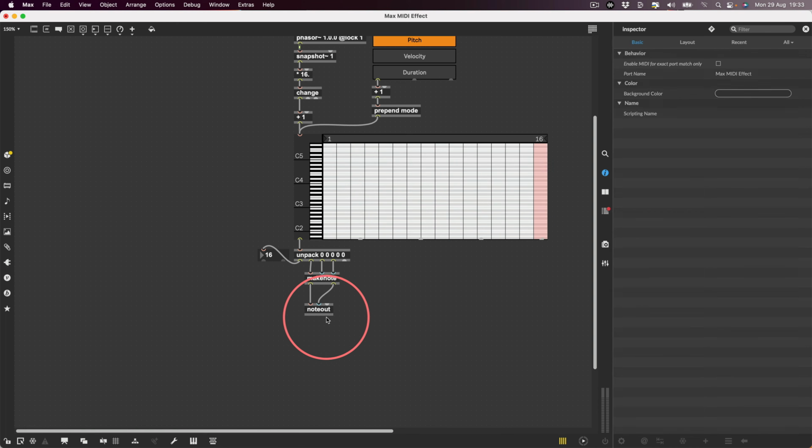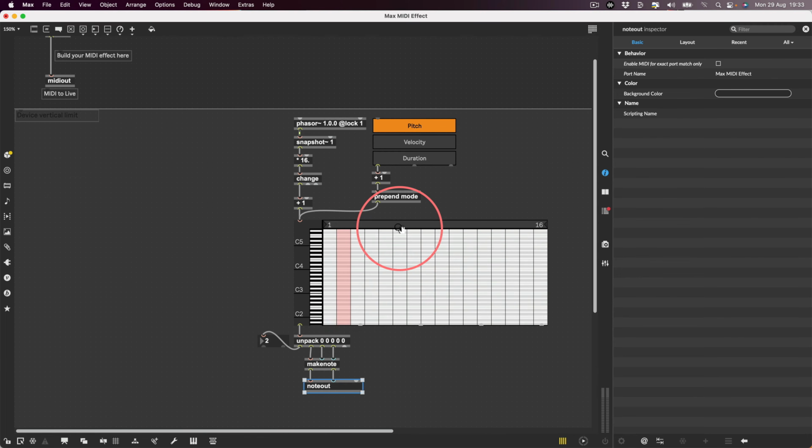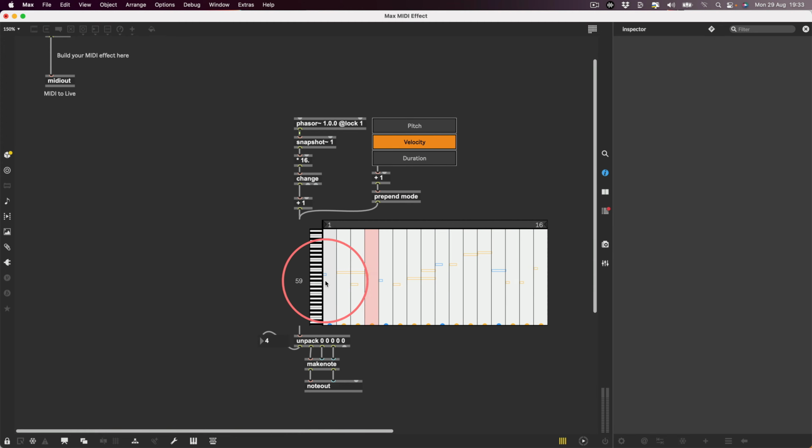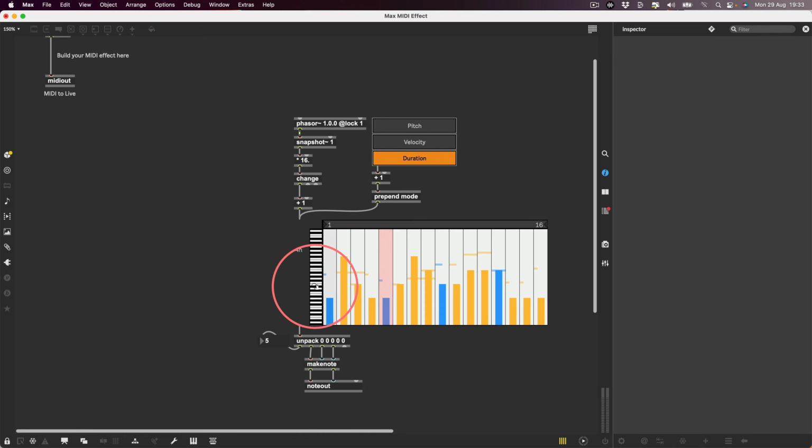Velocity. So MIDI is just one big list of numbers, and that's what we're doing. We're processing a list right now. So that's kind of it. Let's just draw in some MIDI notes here. Let's go to velocity and draw in some stuff, and let's go to duration and draw in some stuff. That should all be good.